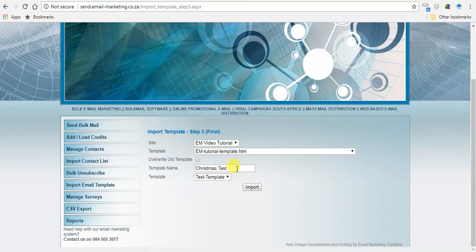Or if you want to overwrite an existing template, then you simply click this overwrite all template tick box, and then it will overwrite the existing template. Just make sure that you select from the drop down which one to replace. If it's a new one, then you don't have to tick this, so you can just add it as a new one. Alright, once done, you can click import.